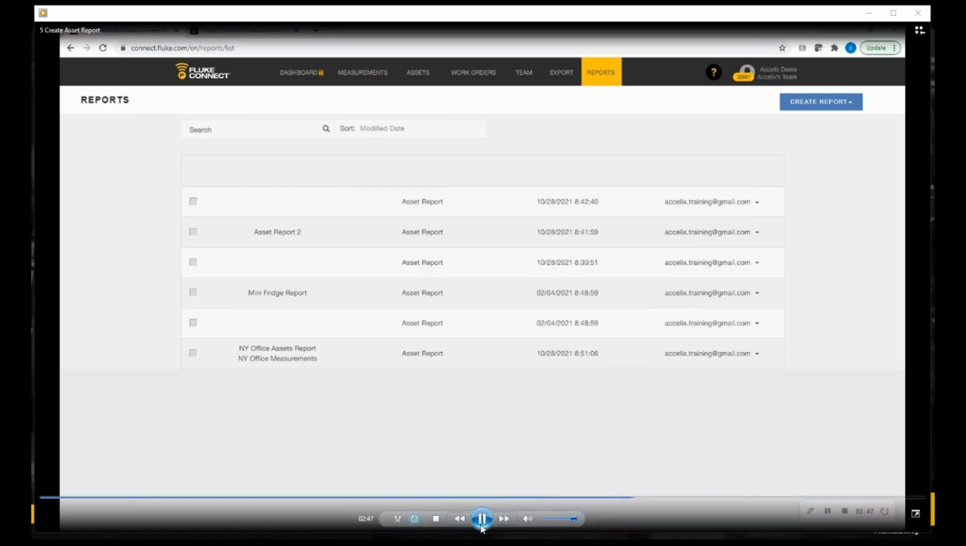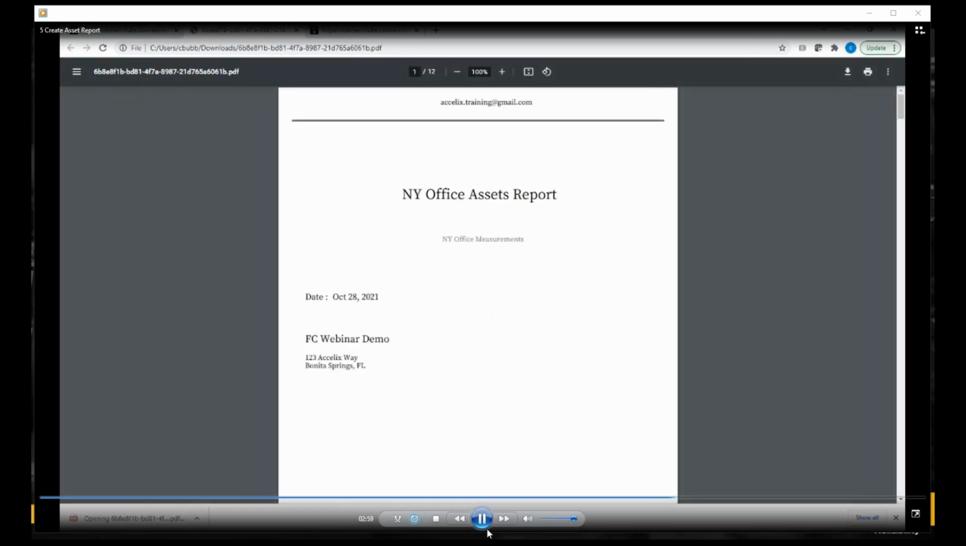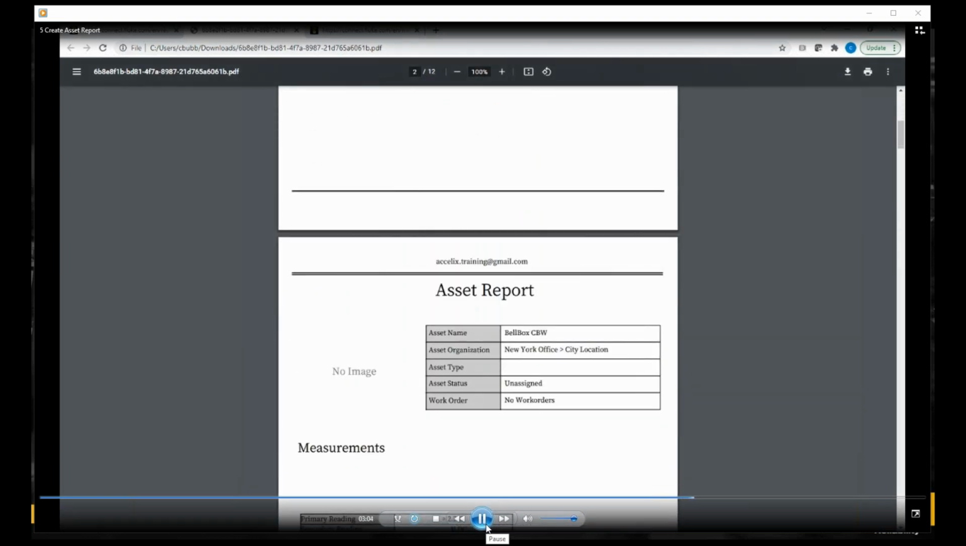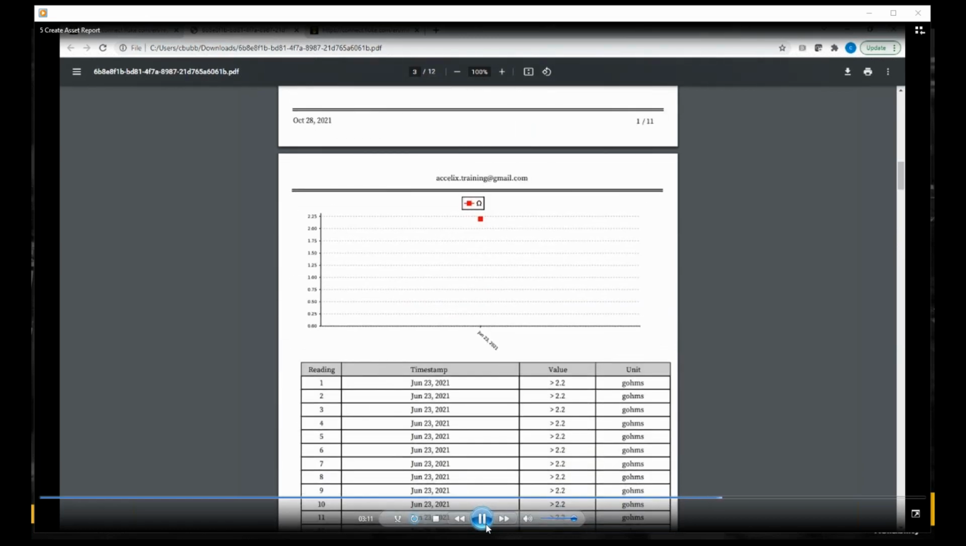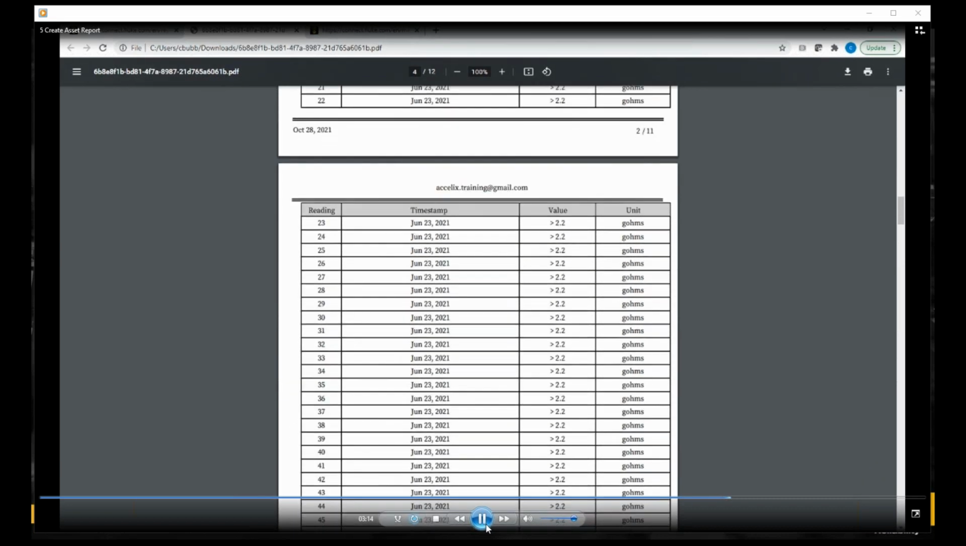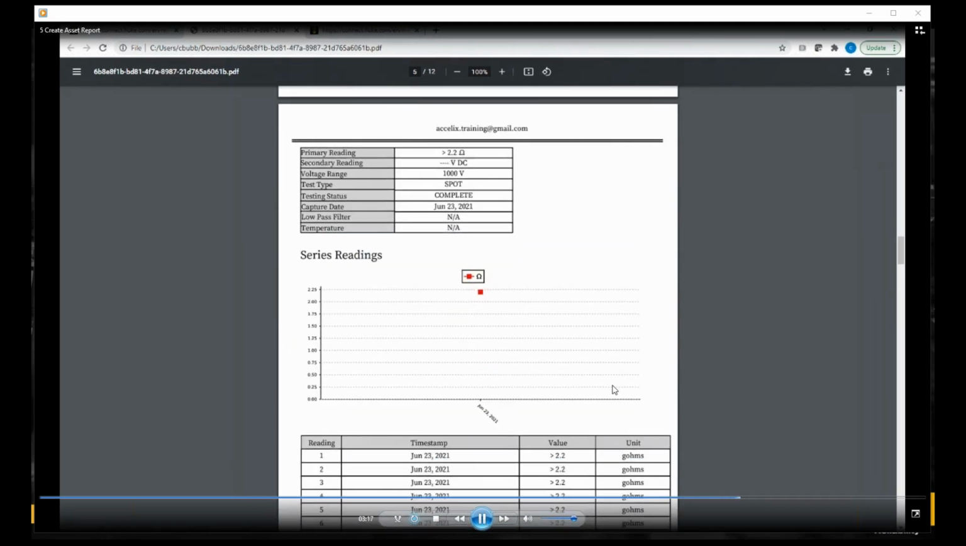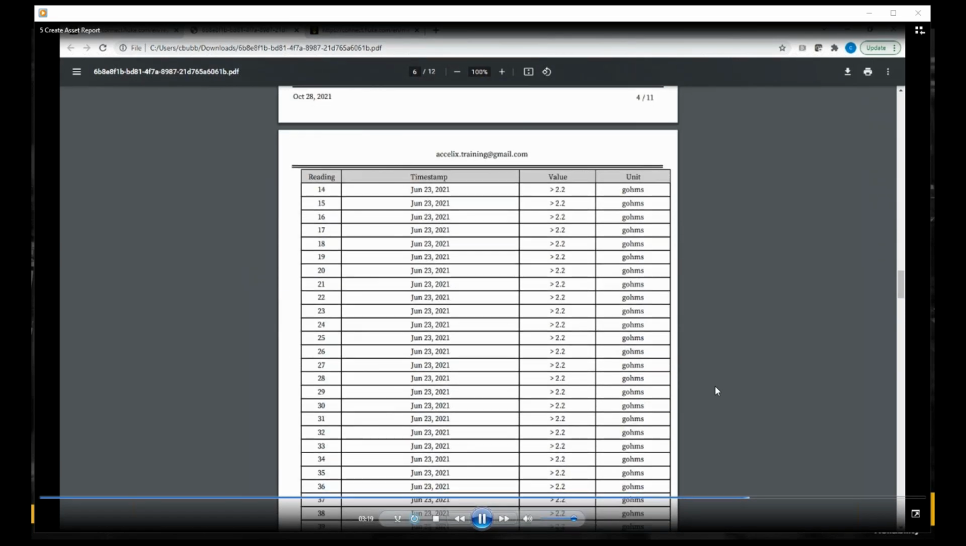Okay, so once our report's saved, we can check off the box and then click Download. And that will download a PDF version. So here's my asset report. And if I scroll through, it has all of my different measurements for the specific assets that I had selected.